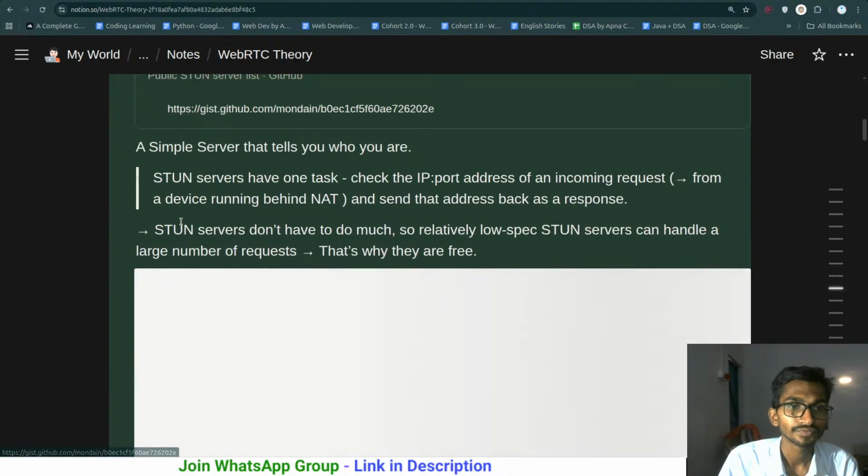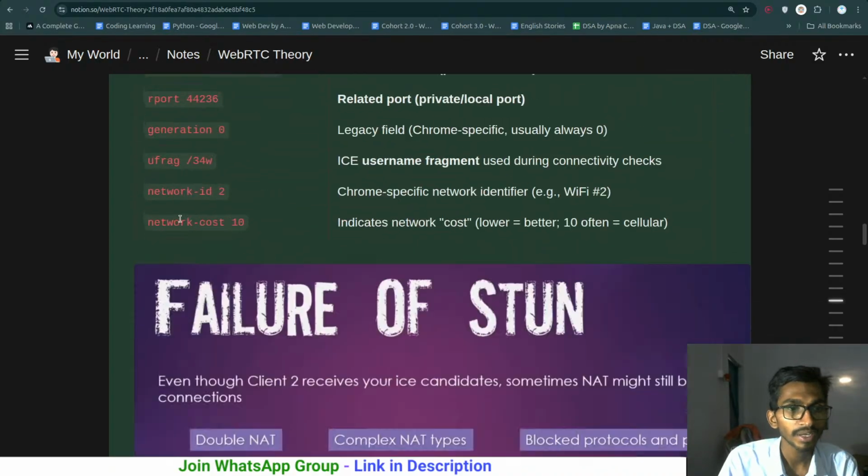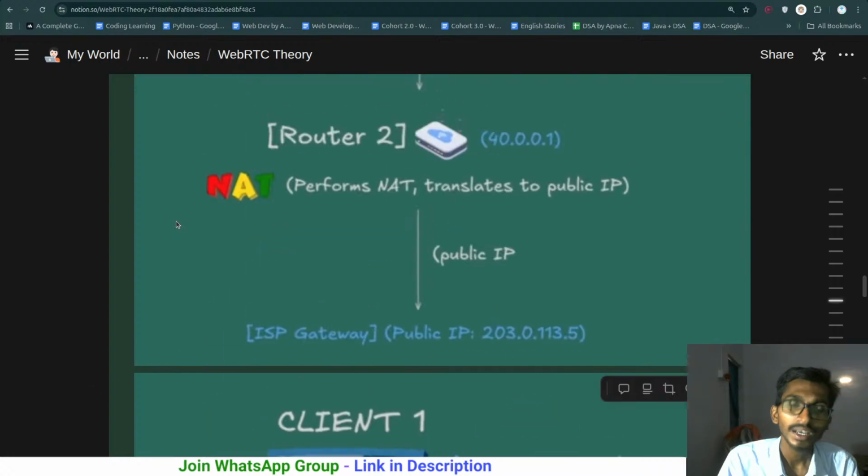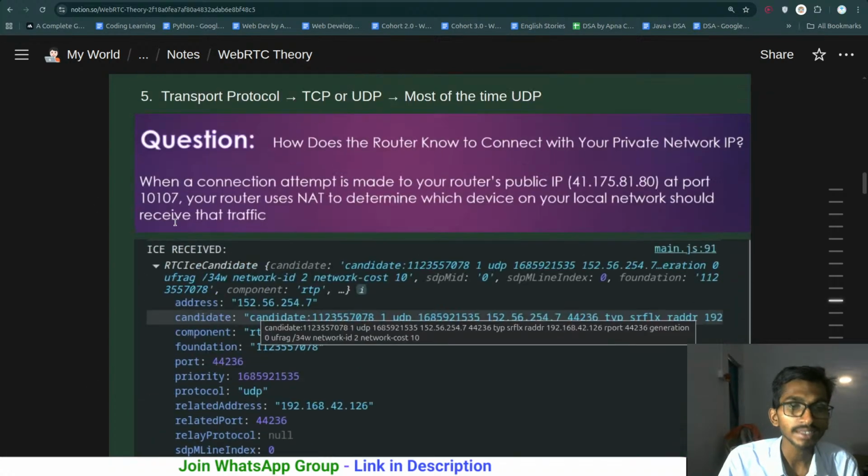STUN servers. Here we are, everybody. Ultimately, what is the job of STUN? There's a lot actually. Let's not worry about these things. Let's talk about the STUN server really briefly. What is the STUN server?